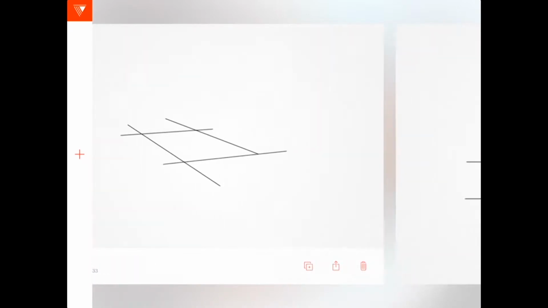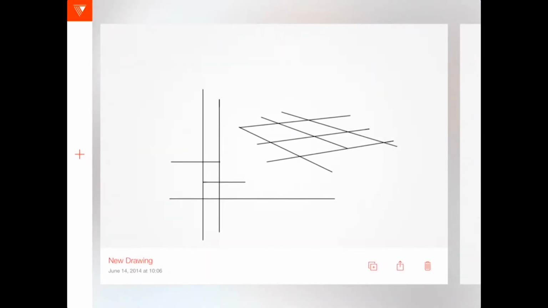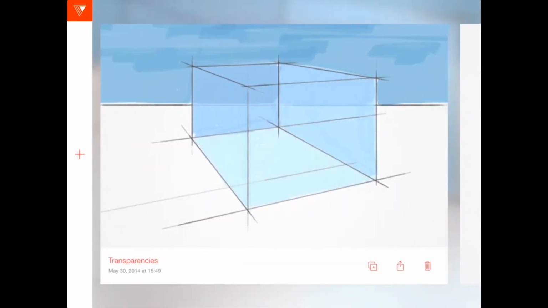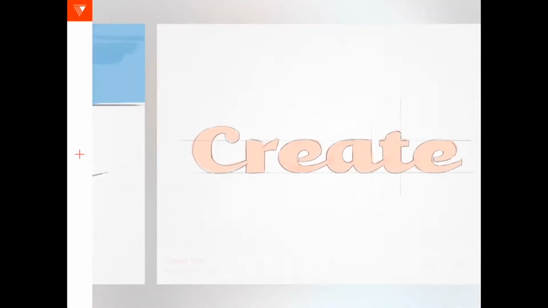I can draw in perspective. Here are some tests that I did. I can draw very perpendicular lines. All these things that you expect from a ruler, right? And a few sketches with some interface design, or in perspective again. And here I tried to show the transparency in the marker tools that we have.